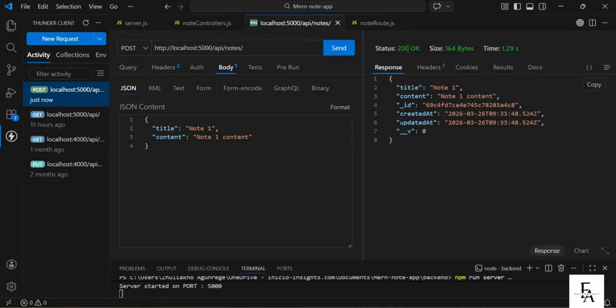Then you should be getting this message, status 200. That means it is okay. The size of what we just created is 164 bytes and it was created in 1.29 seconds. Now for our response, we have the title, note 1. The content of the title is here. The ID of this particular note that we created, this is it. And the time when it was created, this is it as well. The time when it was updated, this is it.